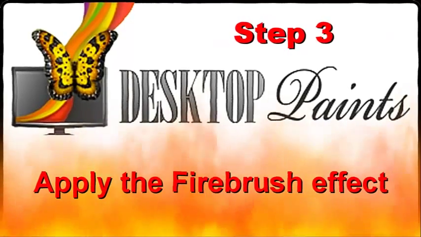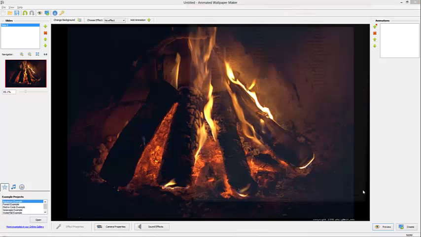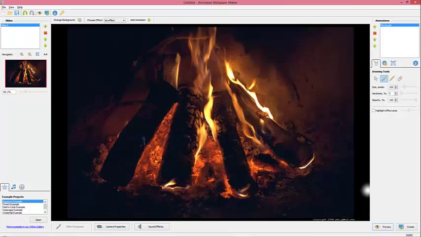Step 3. Apply the Firebrush effect. Choose the Firebrush effect by clicking on the plus symbol in the toolbox located in the upper right corner. You can also open the effect by clicking on the button labeled Add Animation. Click on Firebrush, and then confirm by clicking on the button in the right lower corner, named Add.